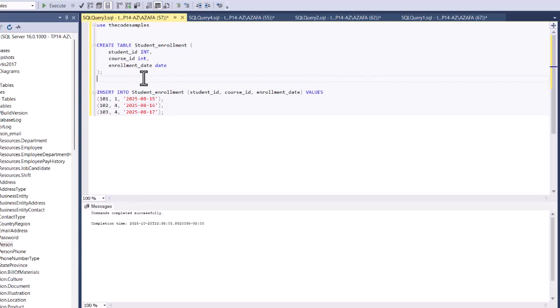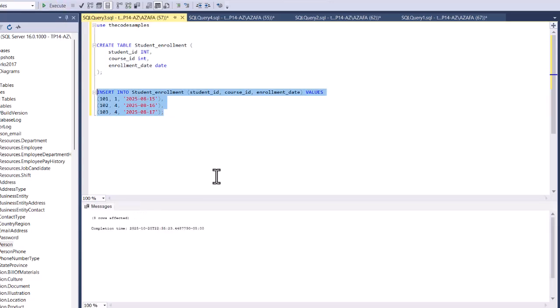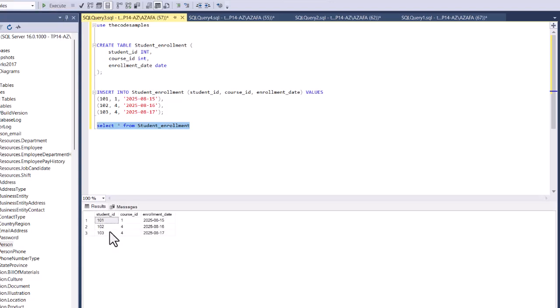Okay, now I'm going to show you another example. I'm going to create a table called student enrollment with 3 columns: student ID, course ID, and a date. Let me just create it here, and then insert some sample data. So 3 rows affected. Let's select from this table now. So now this table contains student ID, course ID, and the enrollment date. Student ID 101 is enrolled in course ID 1. Let's say it's computer science, and then 4 is physics, and student IDs 102 and 103 are enrolled in physics.